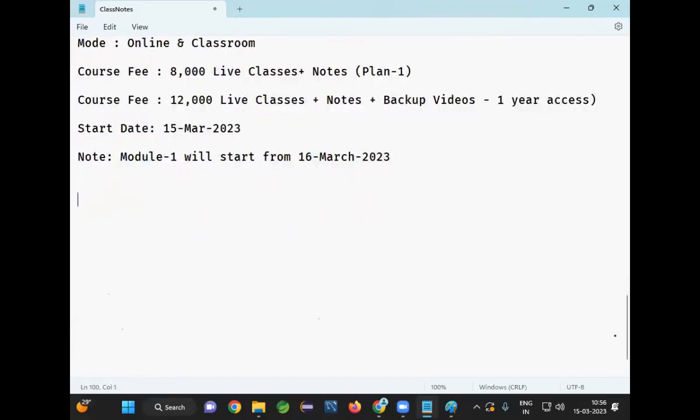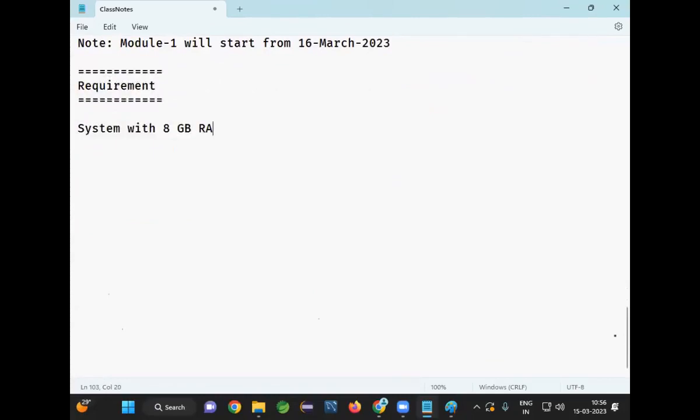And requirement, everybody should have a laptop with a minimum 4 GB RAM. If you have 8 GB, that is excellent, right? A system with 4 GB is the minimum. If you have 8 GB, that is good. A system with 8 GB RAM is required because a lot of tools we are going to install in our system. If you have 4 GB RAM, your system may become slow.